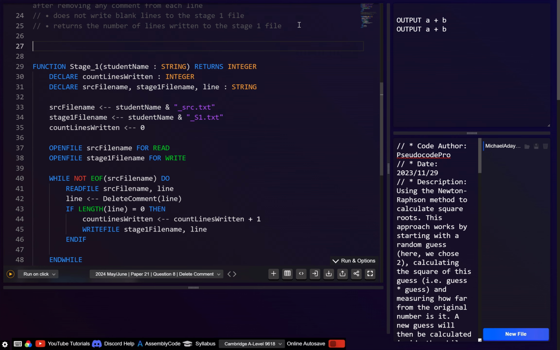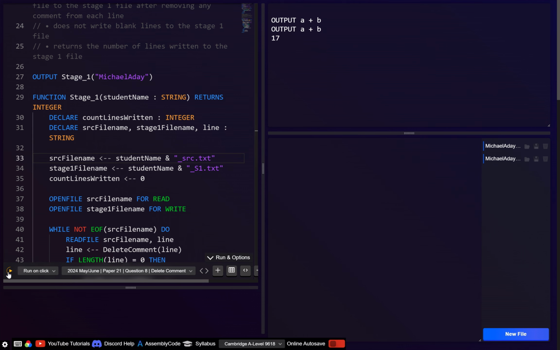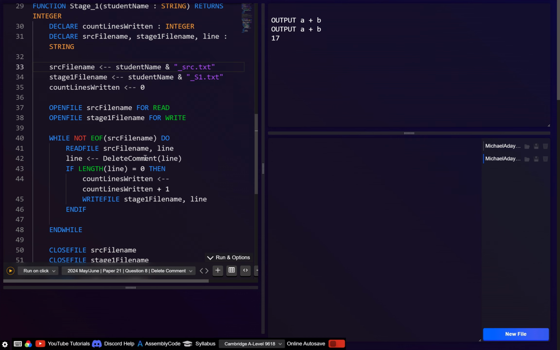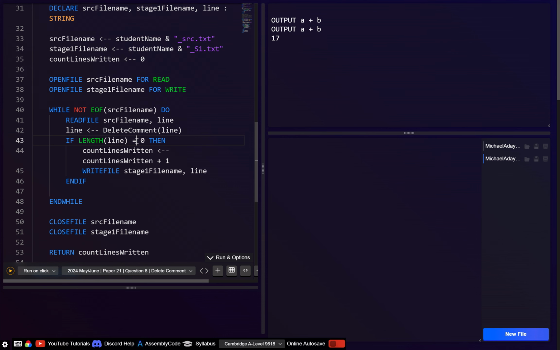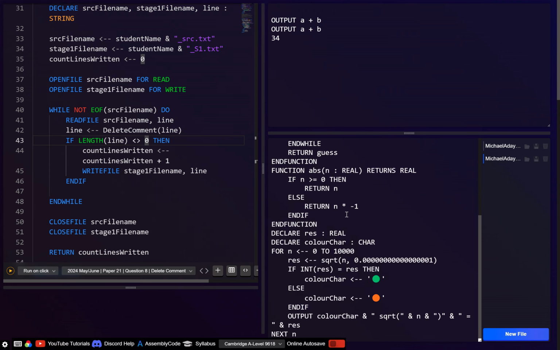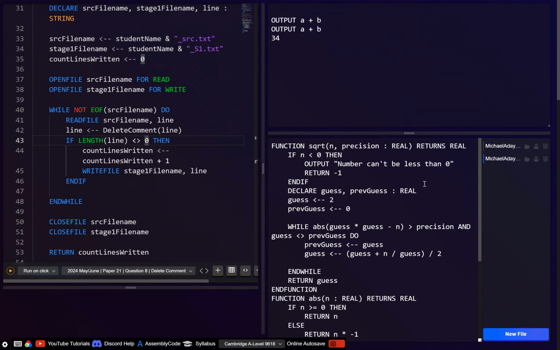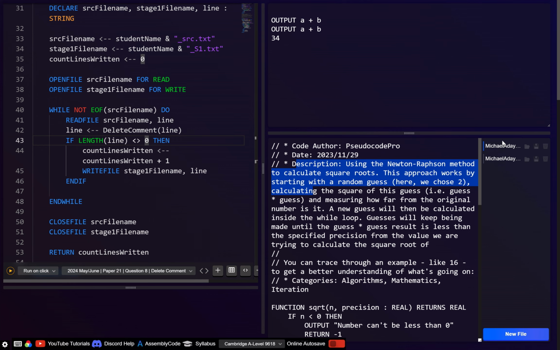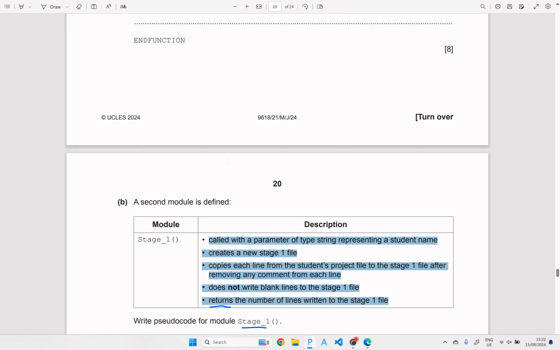If we just call that, it's a function, so let's go output, stage one, and let's go Michael a day. That should be okay. Here it's saying we've written 17, but nothing has actually been written. Okay, that's my stupid mistake. This should be if length of line is not equal to zero. And then that seems to work. It's removed all the comments. Of course, you could test this with some simpler example if you wanted, but I think that's working.